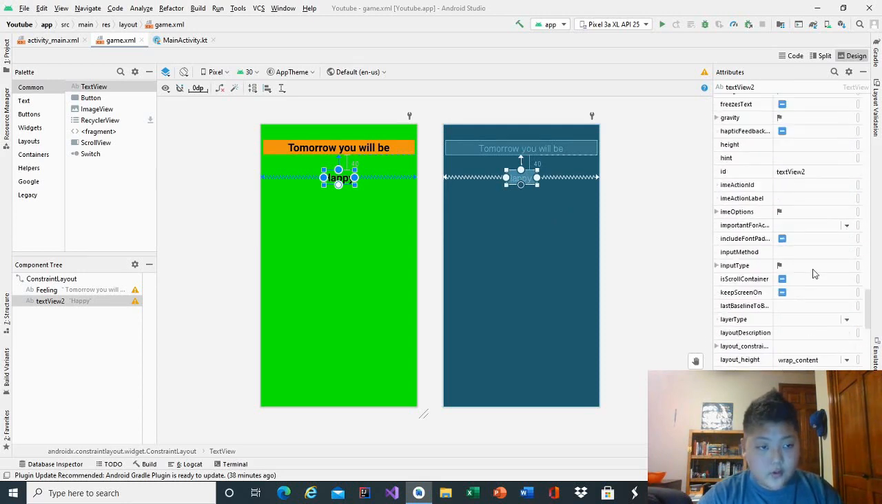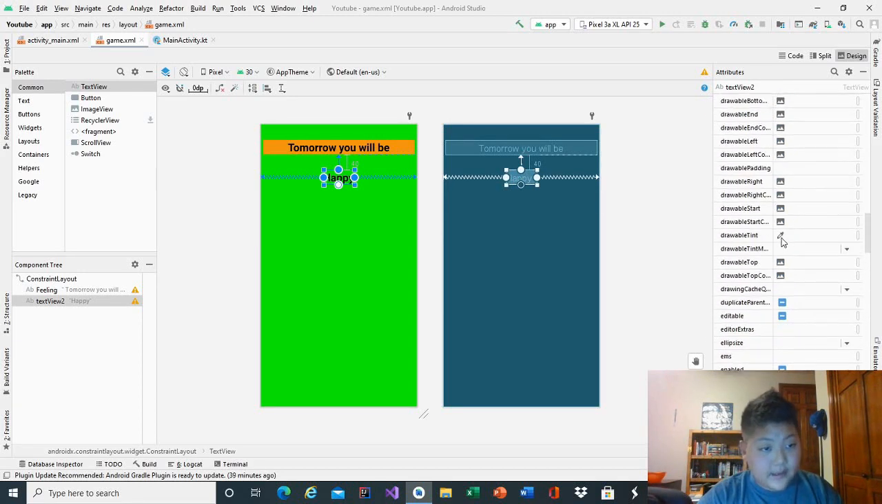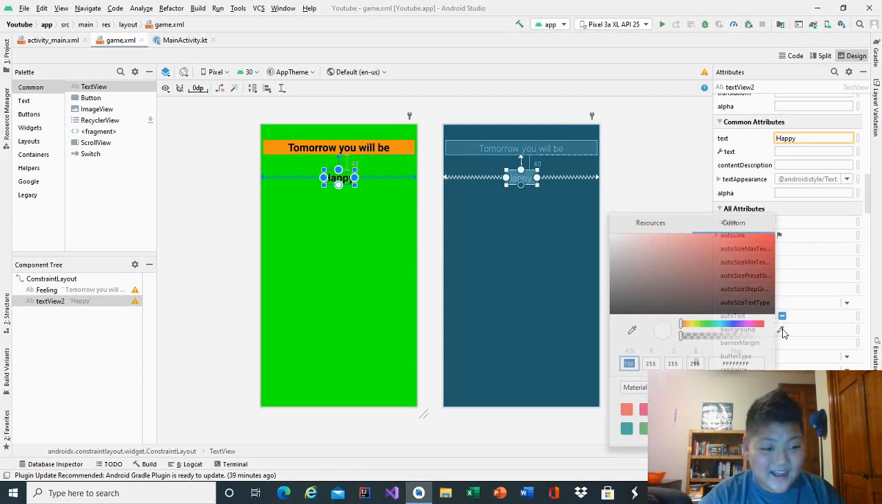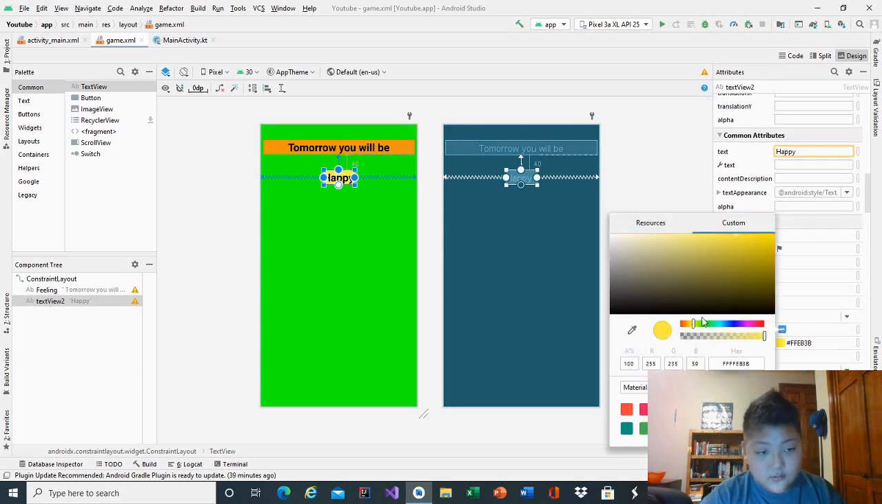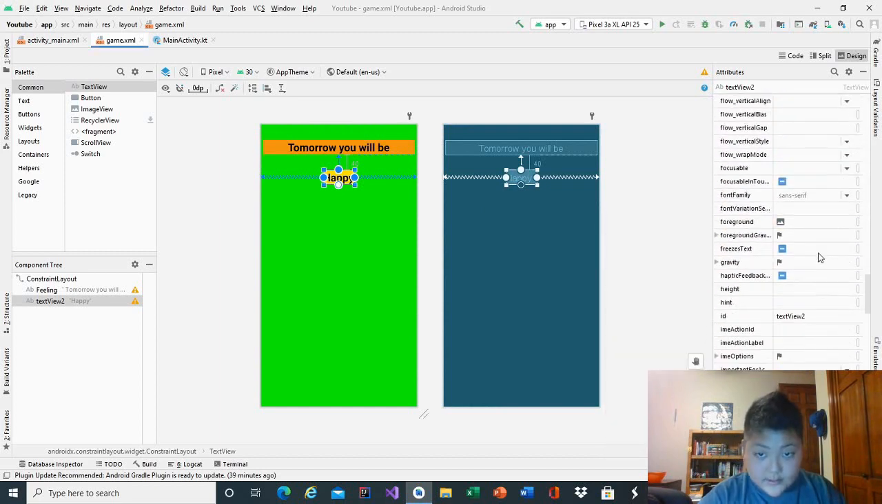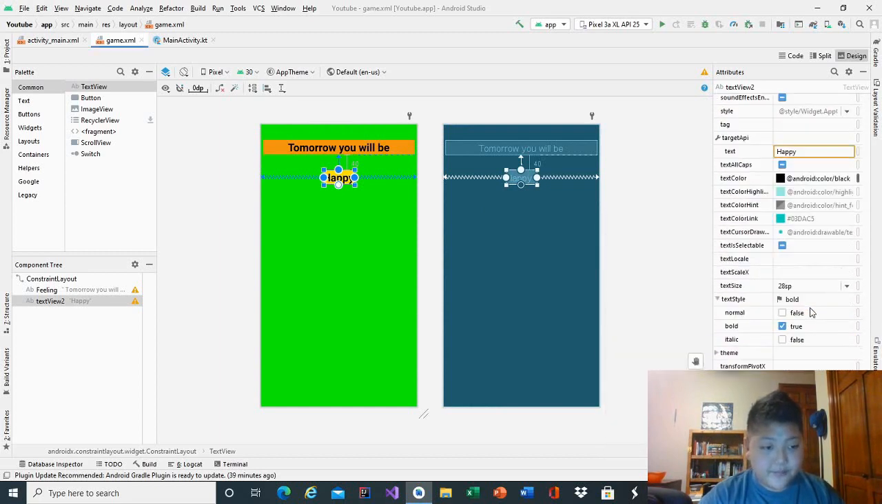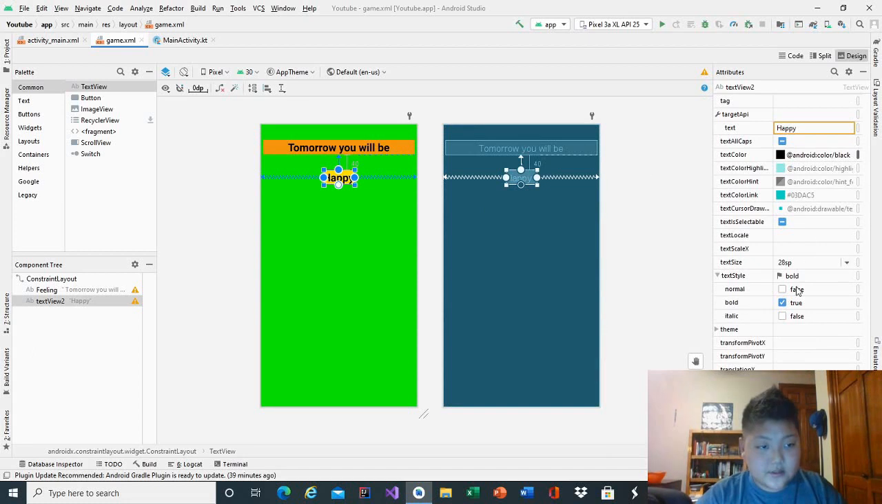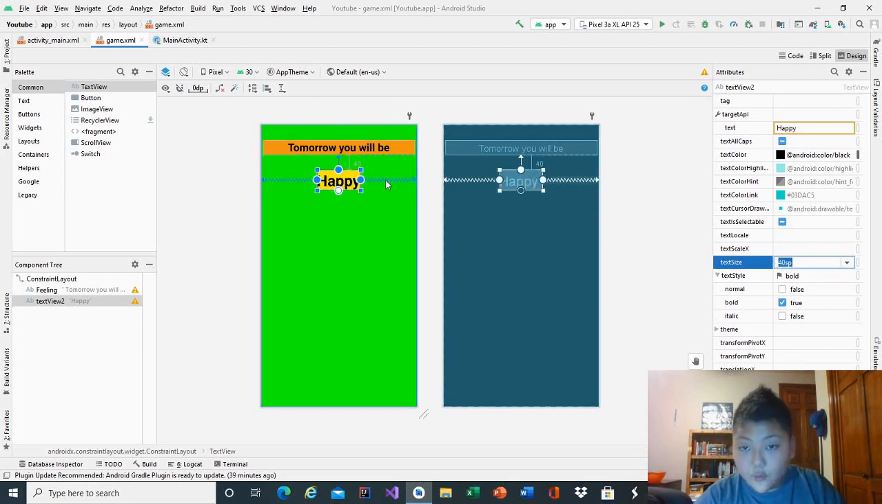Then we will go into the background and we'll change it into a neon yellow. We want a very bright yellow. And the text size, we're going to make it just a bit bigger because it's one of the answers. And maybe let's make it into 40 SP.